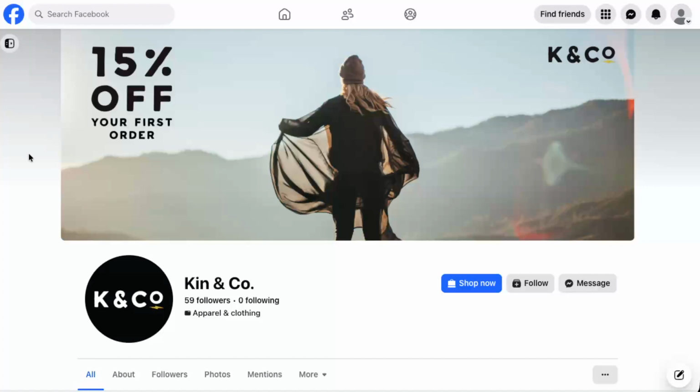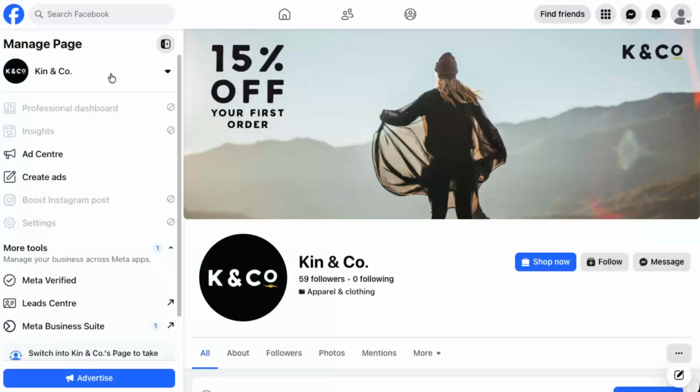Now that you're on your Facebook page, look to the top left corner of the screen. You should see a small icon that opens the main menu, often called the Show menu icon. It may look like 3 horizontal lines or a grid, depending on the current Facebook layout. Go ahead and click on that icon.